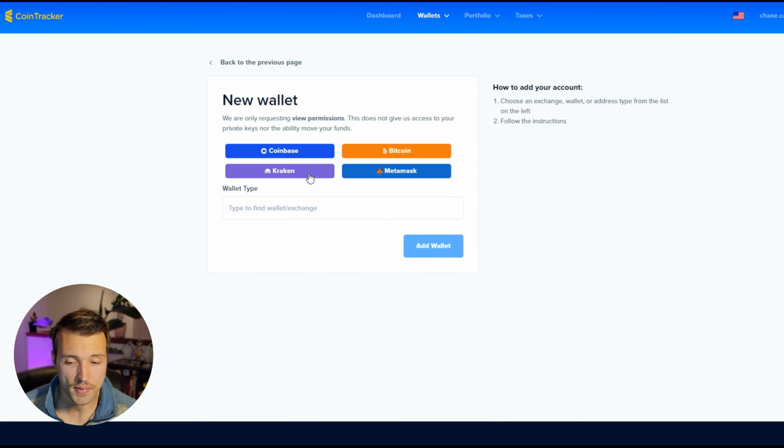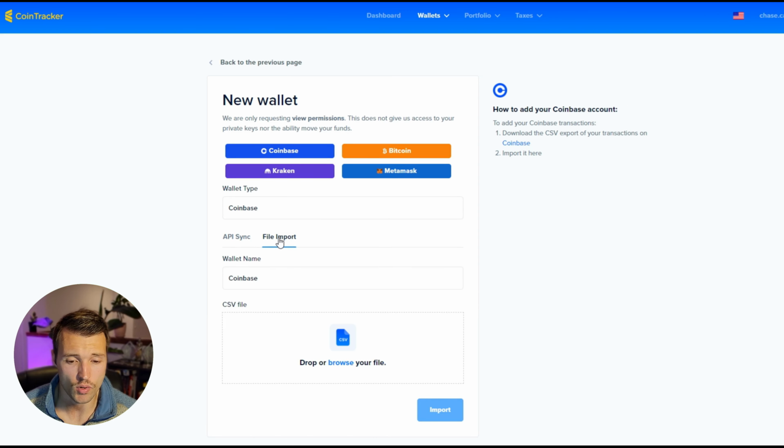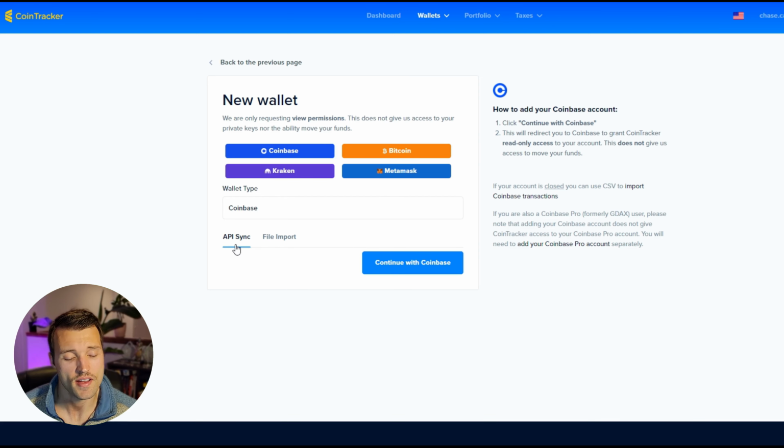You click Coinbase, it shows you exactly the instructions on how to do that, and you can add it by an API sync, or you can do it by file import with a CSV. The best option is to do the API, where it will generate a specific passphrase that you will input right here, and then that will allow CoinTracker to talk with Coinbase, and it can read and review your recent transactions, and it will pull that data. It will not have the ability to actually make any trades because you will not give it that ability. But you just connect it that way.